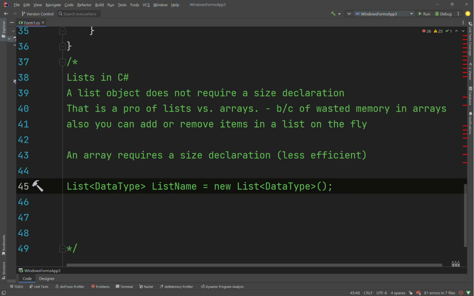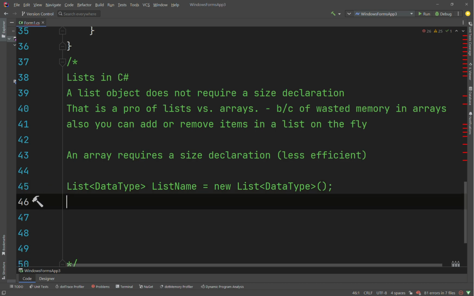Okay, now let's do a few examples. This is still the notes for lists. We'll have a list of type string. It's exactly the same as Java 100%. We can go with names points to new list of type string.